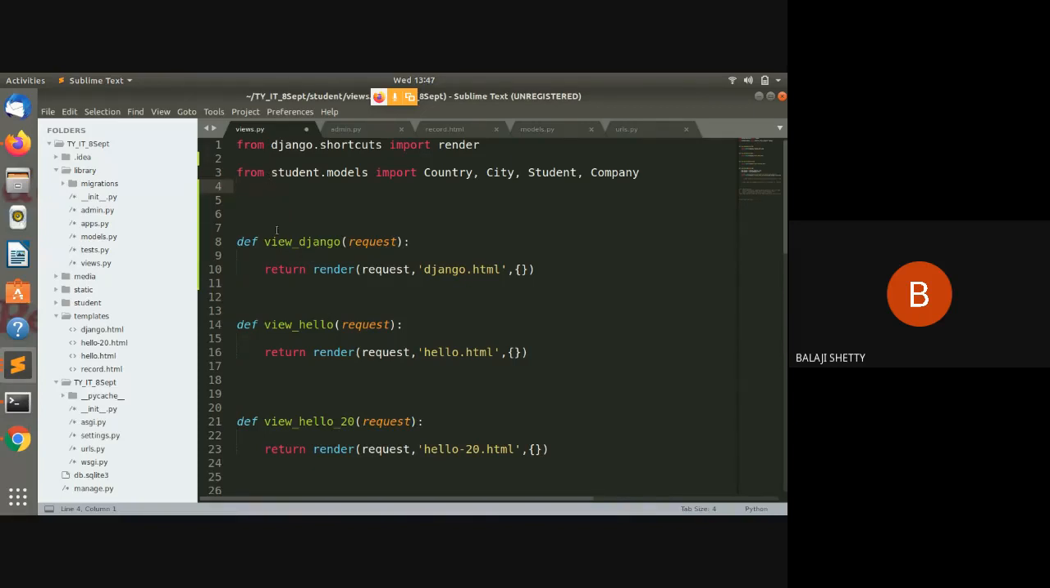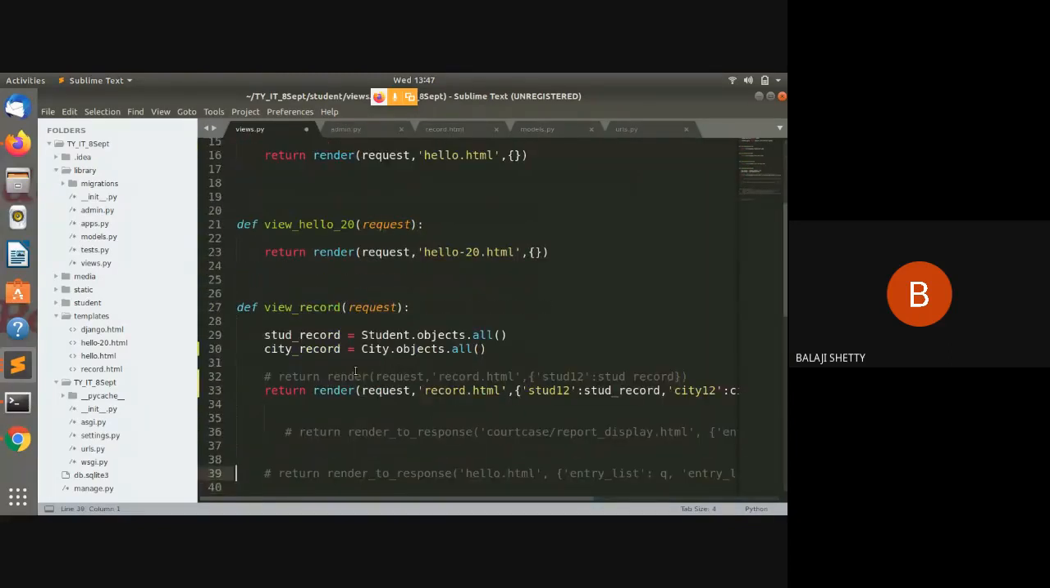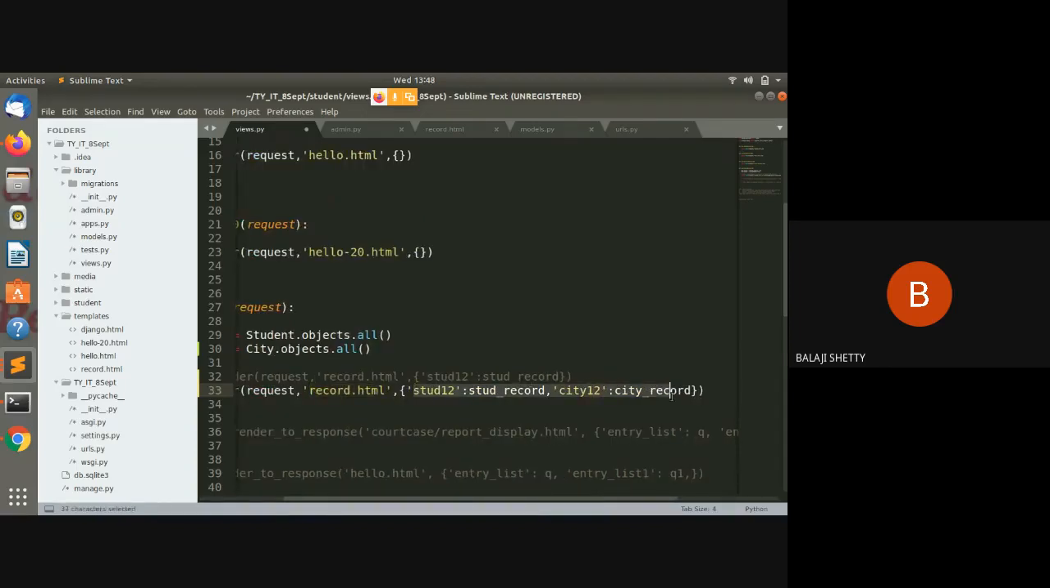First thing, what I have done here is I have created the view of name record. In that view I access records of two tables. Here you can apply filters also, dot filter. You can write the code in multiple ways. Once you get the records from the database, call this render function, which will call one HTML file, and we are passing these records to this HTML file.